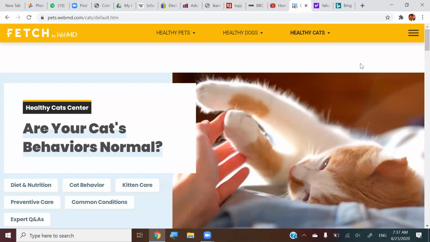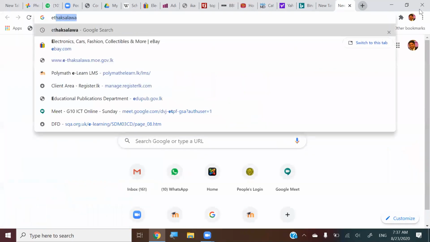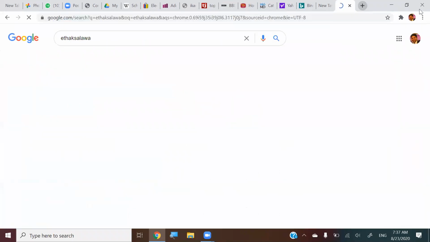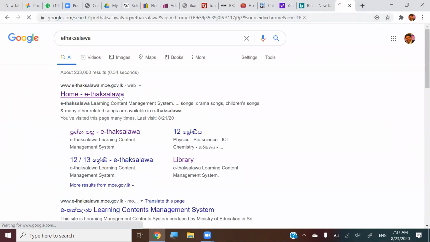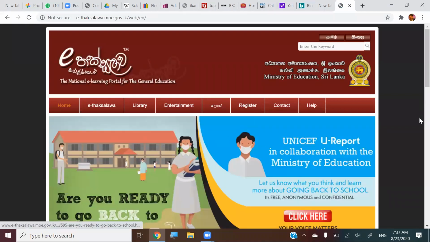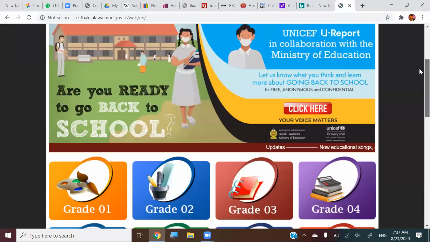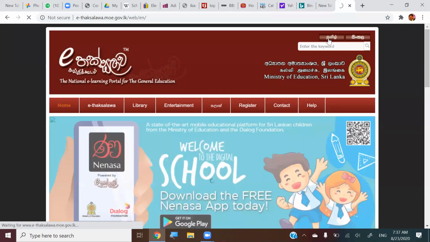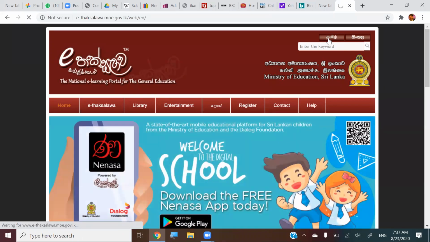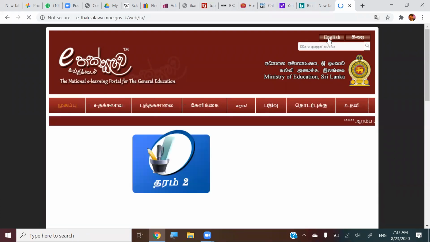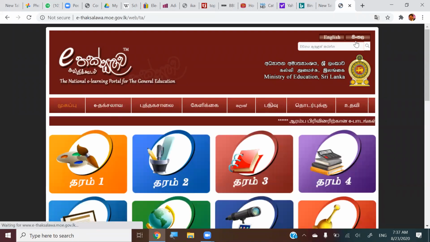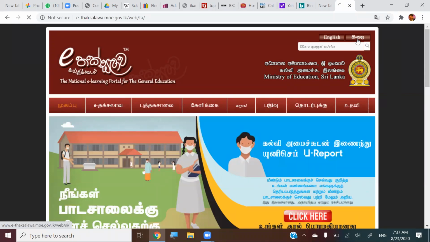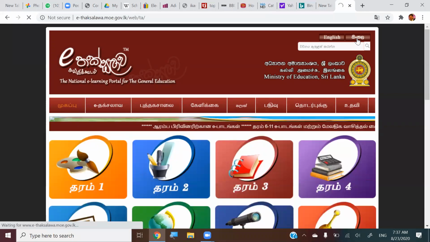Likewise, if you take e-Taksalawa as an example, e-Taksalawa is also giving you the ability to use their website in 3 different languages, right? Now, if you say e-Taksalawa, basically it's loading the English version, and later we can change it to Tamil if we need, right? And you can refer to it in Sinhala as well, right? The reason is that many different students with many different language abilities are referring to this website, right? So likewise, you have to think, right?